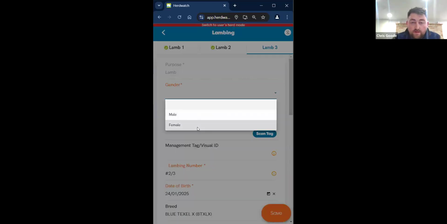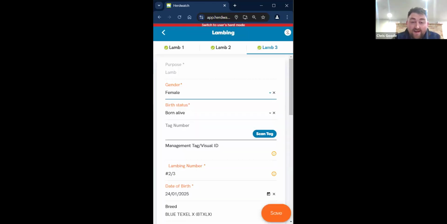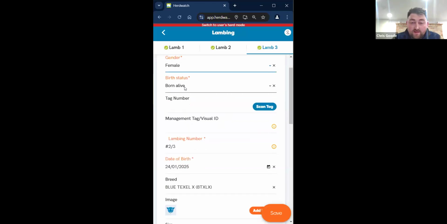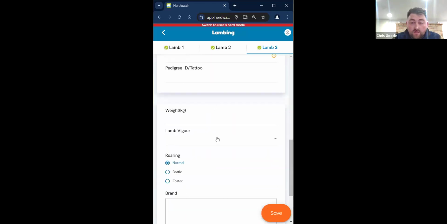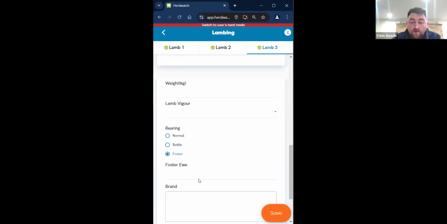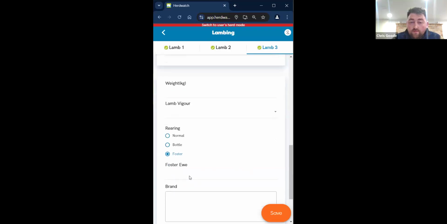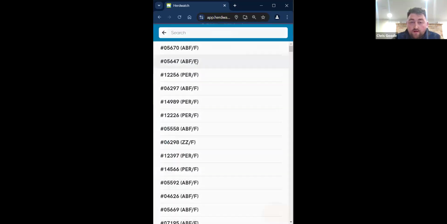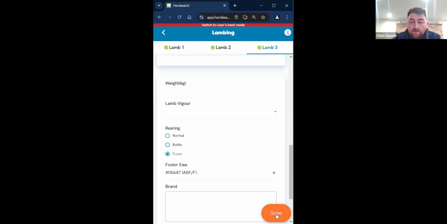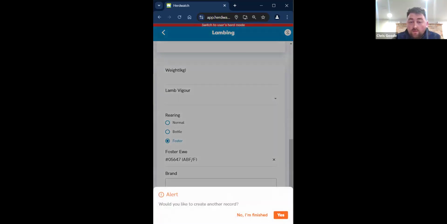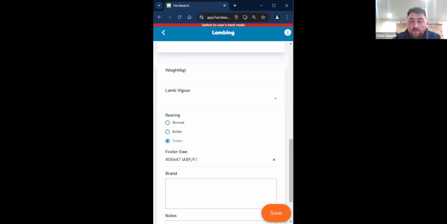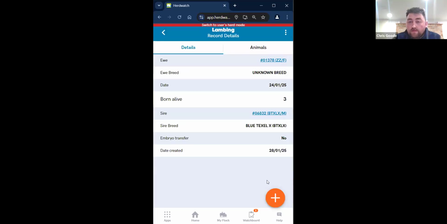I'm just going to select female for this lamb. So you have your details you fill in here, and then you can just change the option, say if it was fostered. So if you're fostering that lamb, you can put in the foster ewe here as well for the task. So that's how you create the lambing task. When you're happy enough, just create a foster lamb or foster ewe. You can press save and it asks you if you want to create another record. You can say no, I'm finished, and that's your lambing record created.